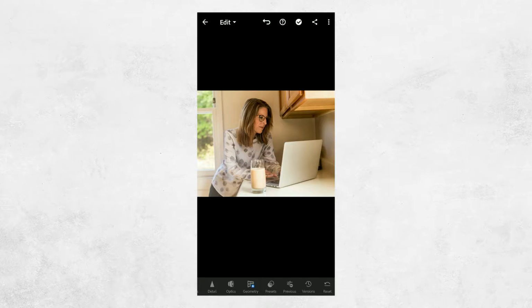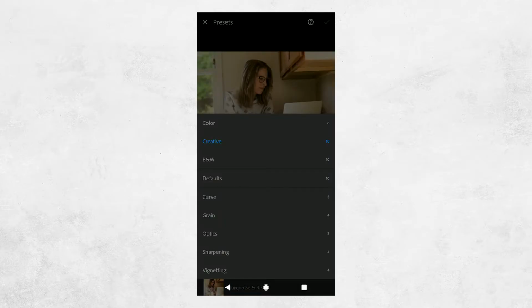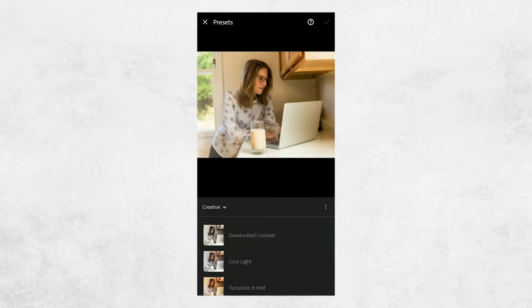If you have a custom preset, you can open up Presets, select the 3 dots, Import Presets, and navigate to your file. Your preset will be available inside the User Presets group. We can choose from Adobe's pre-made presets or create our own. Here we can see the different category groups and number of options on the right. Inside Creative, let's choose Warm Shadows.